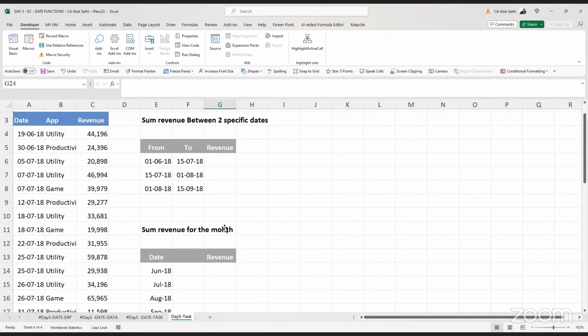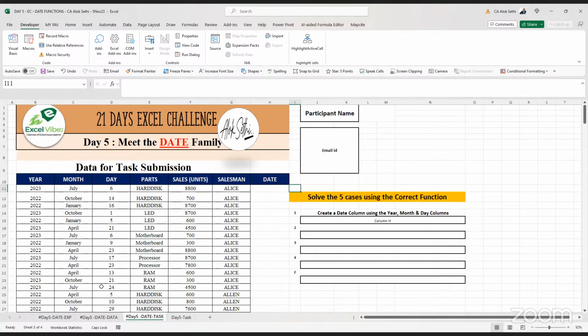So you can use SUMIFS and DSUM also. Try it and see if you can do it. नहीं होता है तो डेफिनेटली हम यहाँ हैं, तो हम करेंगे.